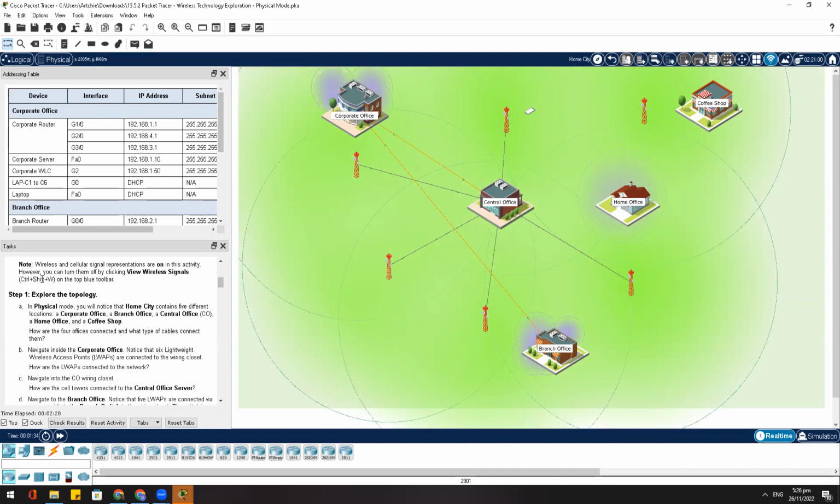So in physical mode, you will notice that Home City contains 5 different locations: the corporate office, the branch office, central office, a home office, and a coffee shop. So how are the 4 offices connected, and what type of cables connect them?